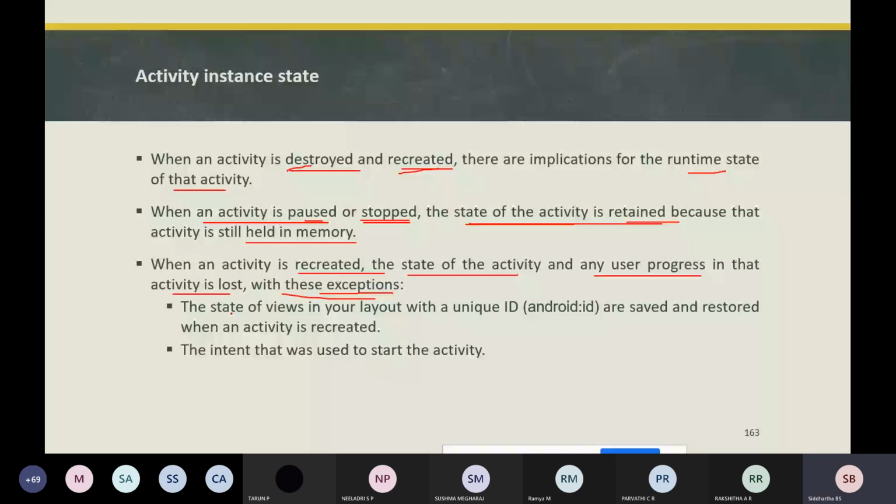The state of views in your layout with a unique ID is saved by default. What is this unique ID? It is the android:id attribute. This unique ID is used to save and restore the view state when an activity is recreated.